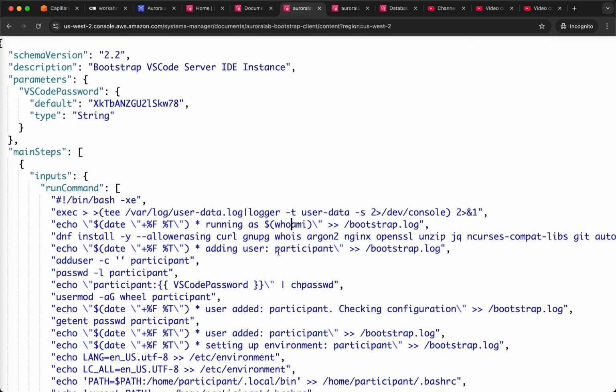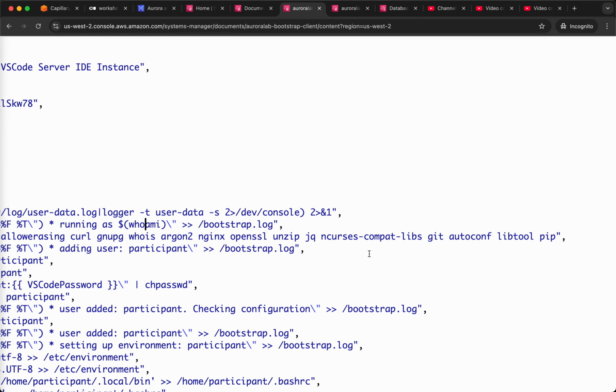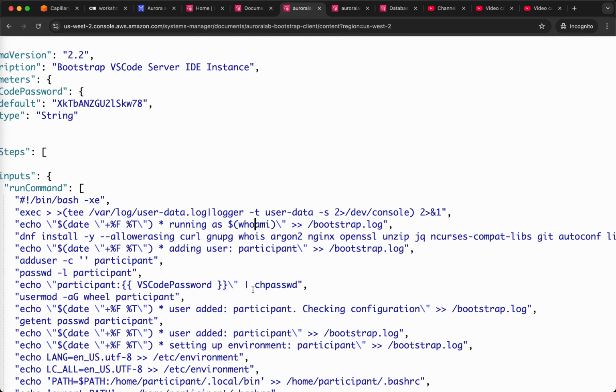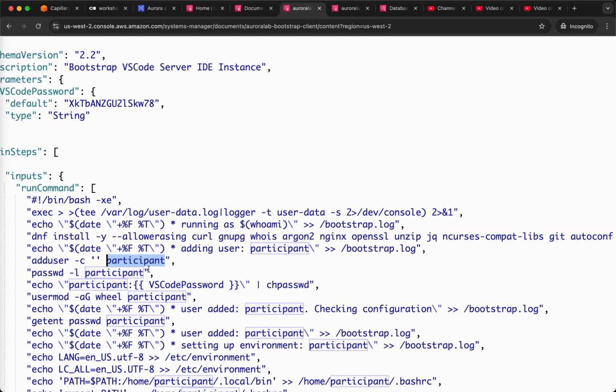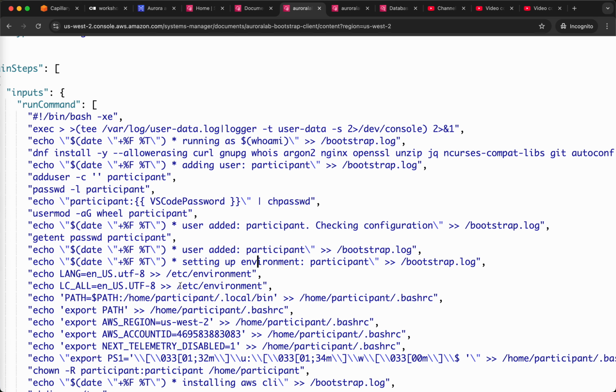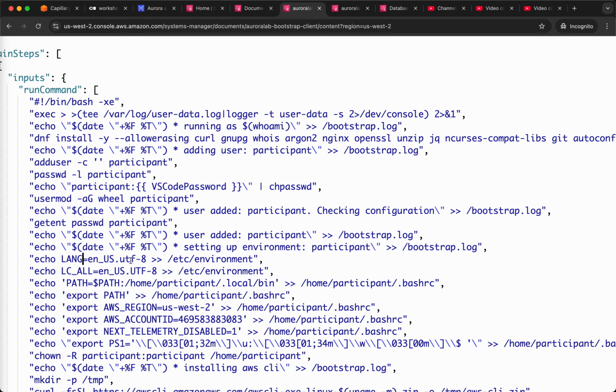So it looks like we are installing some packages. Argon, Nginx, OpenSSL, unzip, JQ, curl, ncurses, compat libraries, and then git, autoconf, libtool, pip for Python, I believe. Adding user, participants. So we are adding a user named participant, creating a password for that, and then making some changes around the user. So user modification, user added, setting up environment. So we're putting some environment stuff like language, encoding, and then stuff like that.